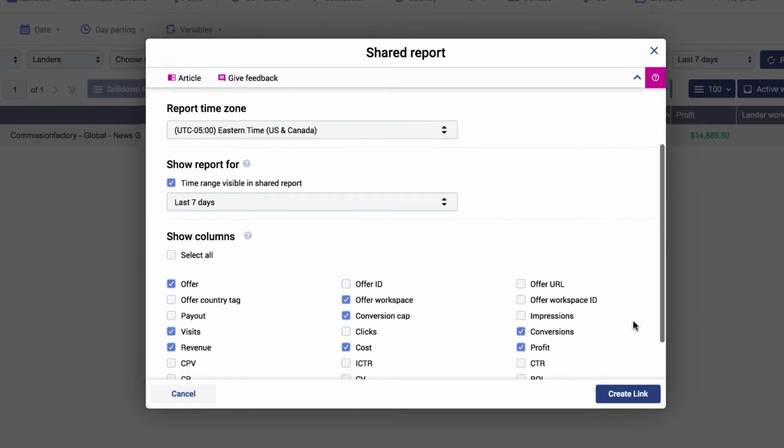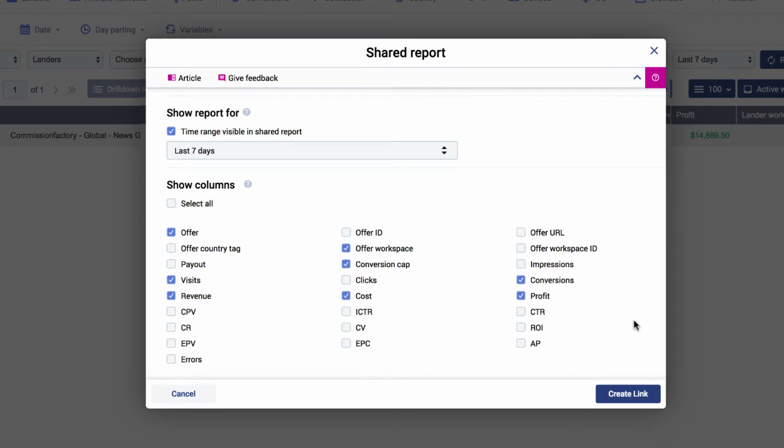Select the columns that you want to include in the shared report and unselect those that you want to exclude. Once ready, click the Create Link button.